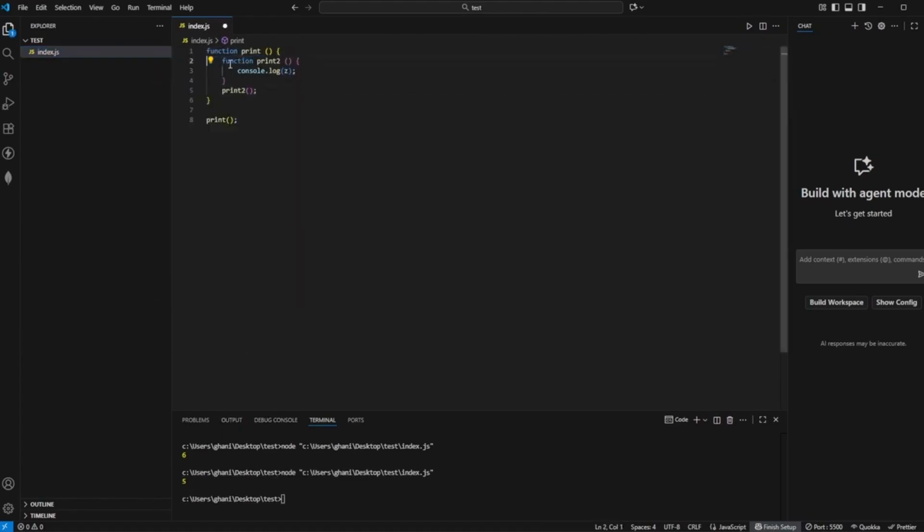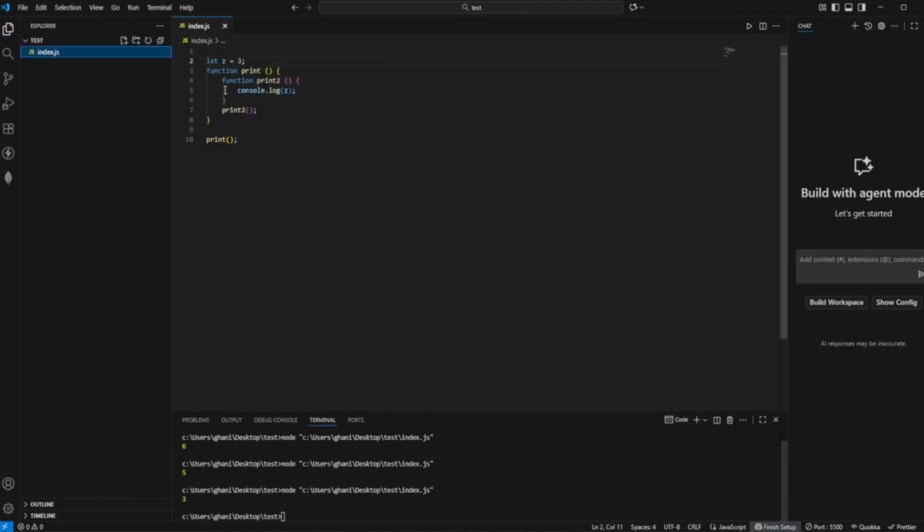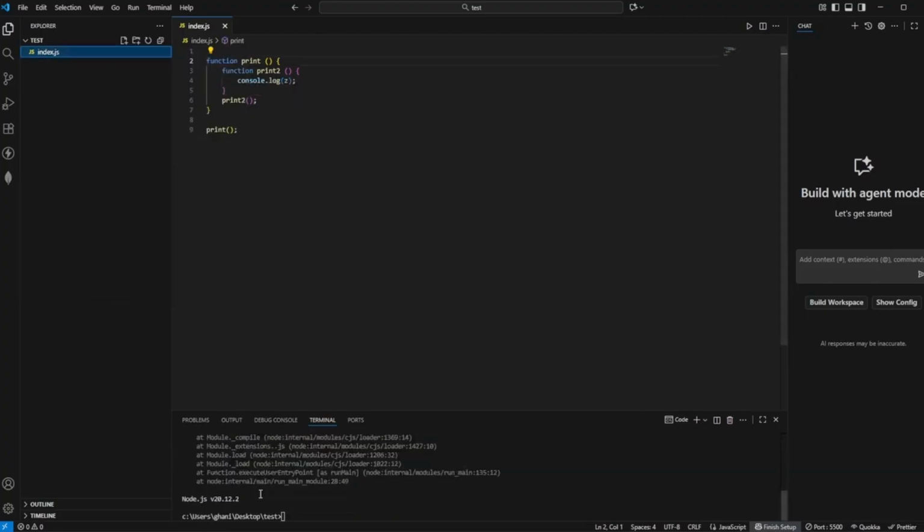If it does not have a variable set, it is going to go one level up. And let's say we have a variable set of 3 right here. We're going to run the code. And if it finds the variable set right here, it will use that one and it's going to print it out. So right here we have 3. Otherwise, it did not find the variable and we're getting an error. So when accessing a variable, it starts from inner to outer.